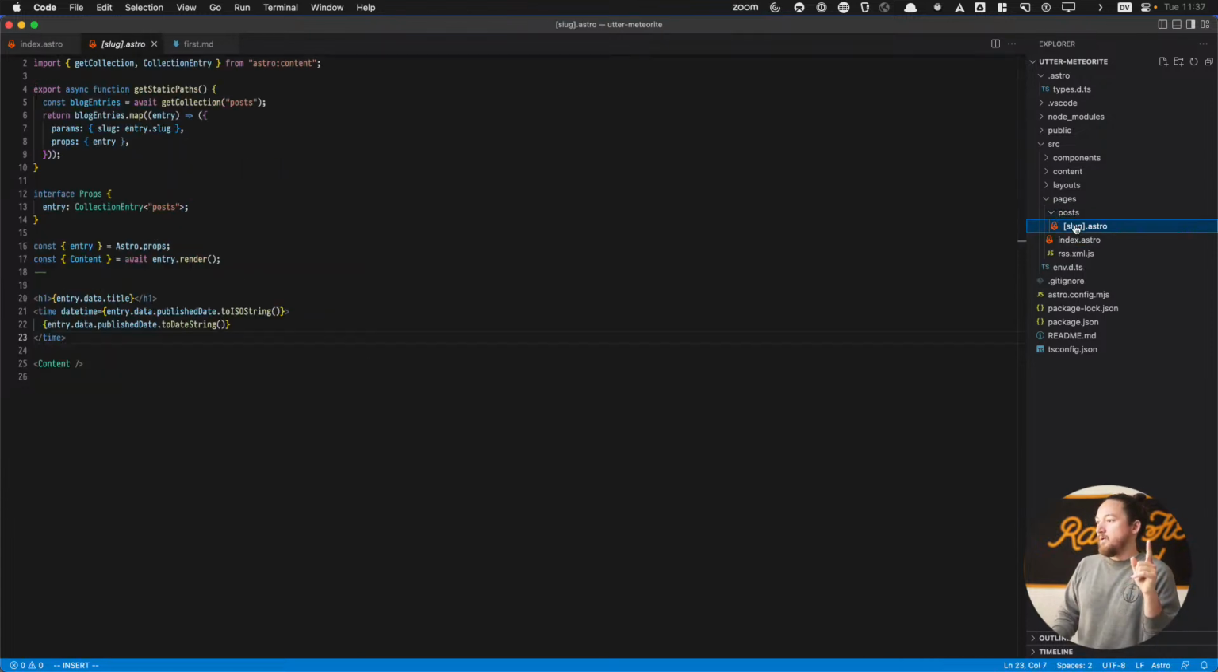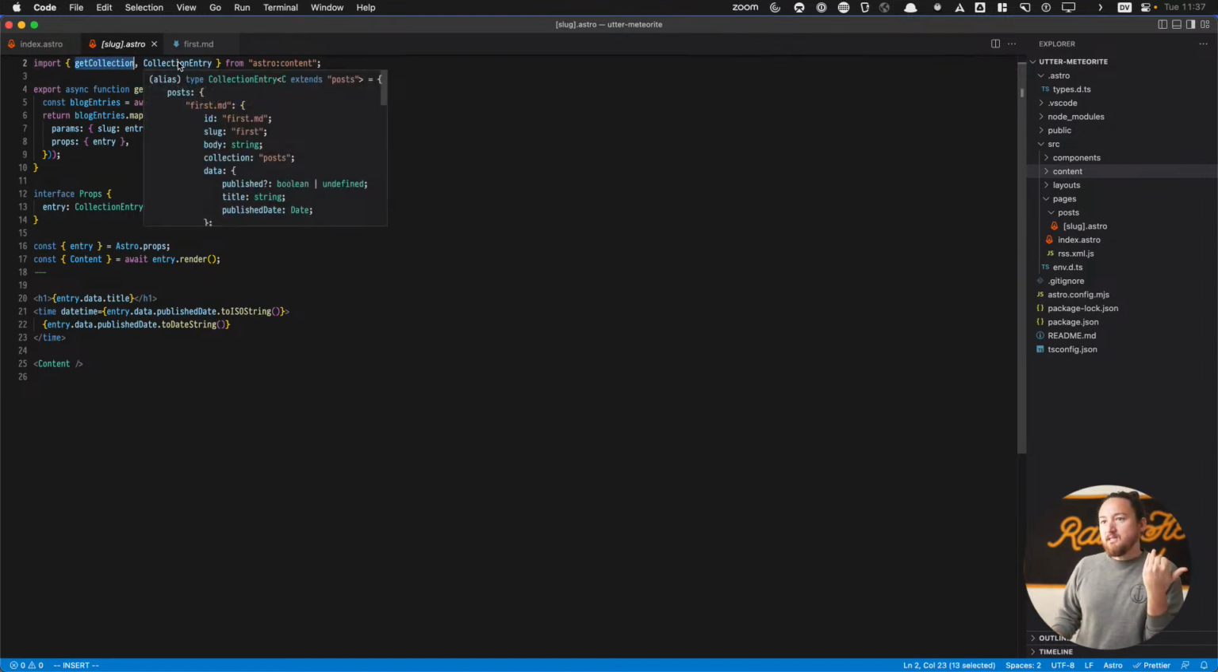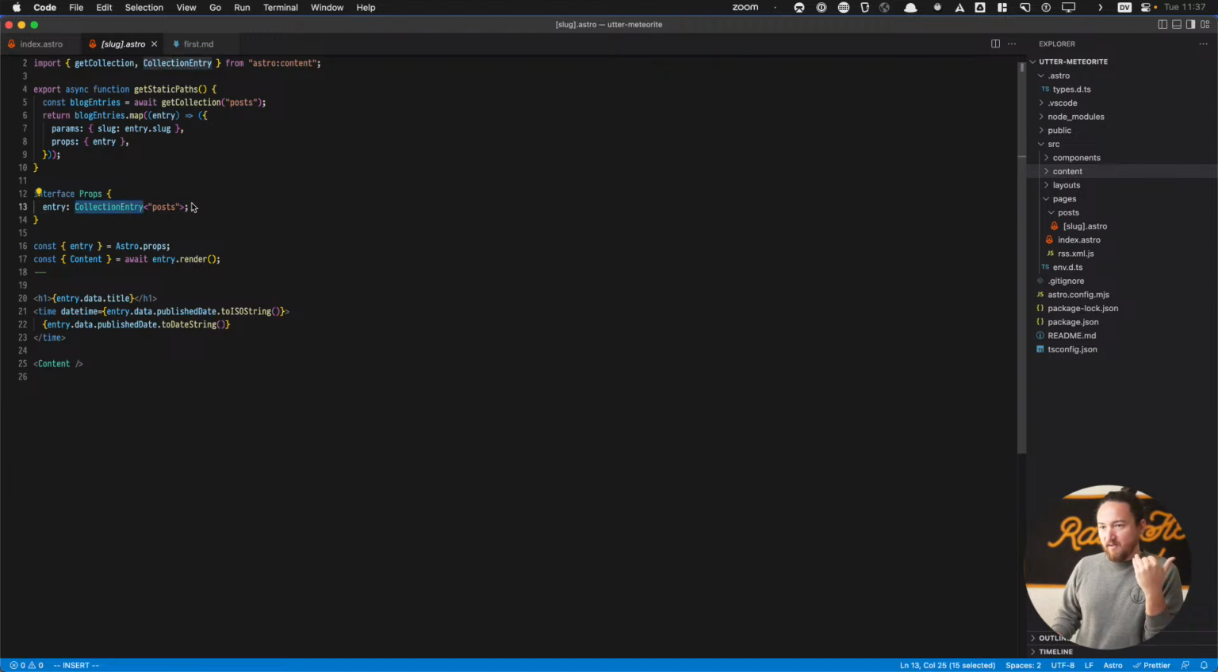So hold that thought. In posts, we're using getStaticPaths to dynamically create pages for all of our content that we get from getCollection. Now, remember, this is all living inside of this content directory and is filterable in this getCollection thing. So what's happening here? We are using this method that's been around in Astro forever. Well, first we're importing getCollection and CollectionEntry, which helps us define that type.